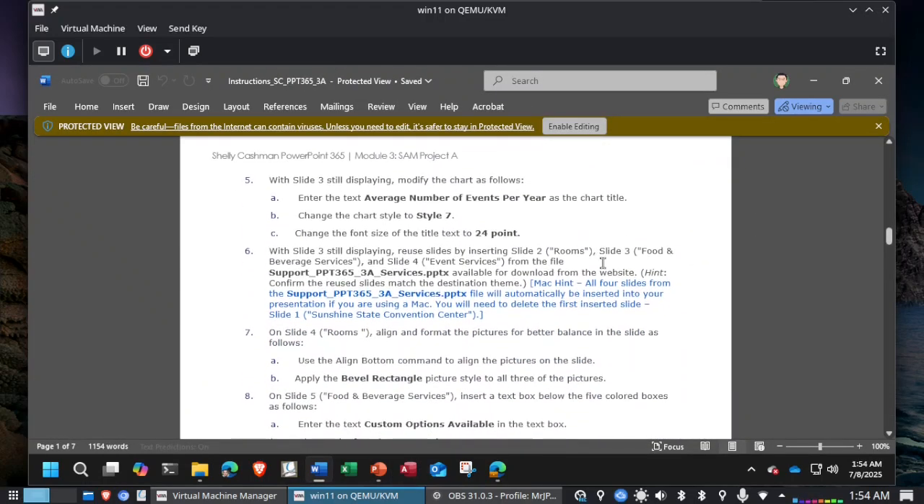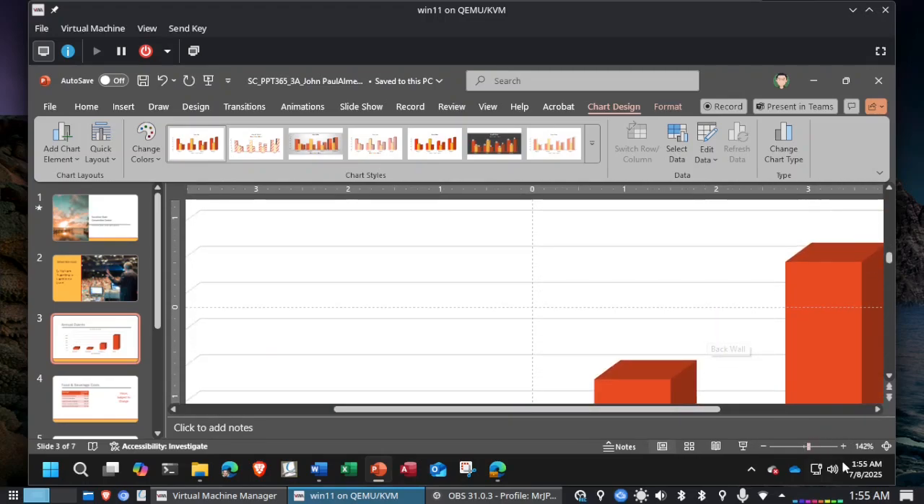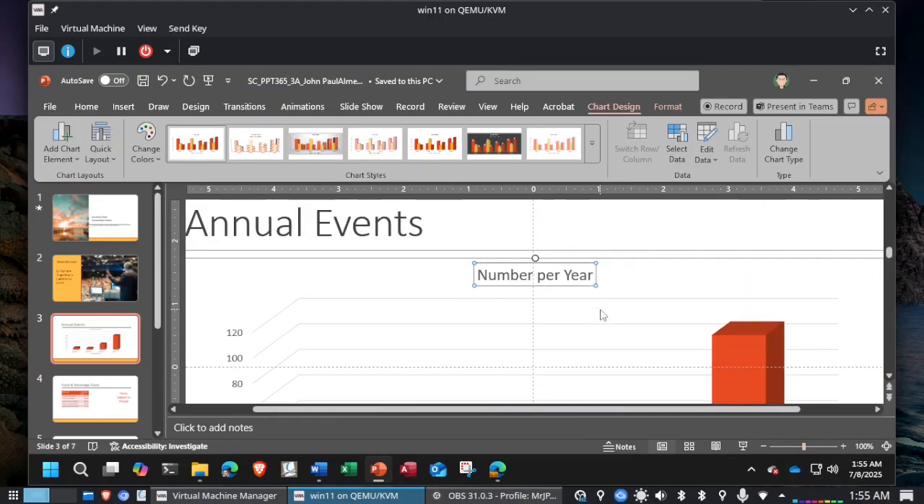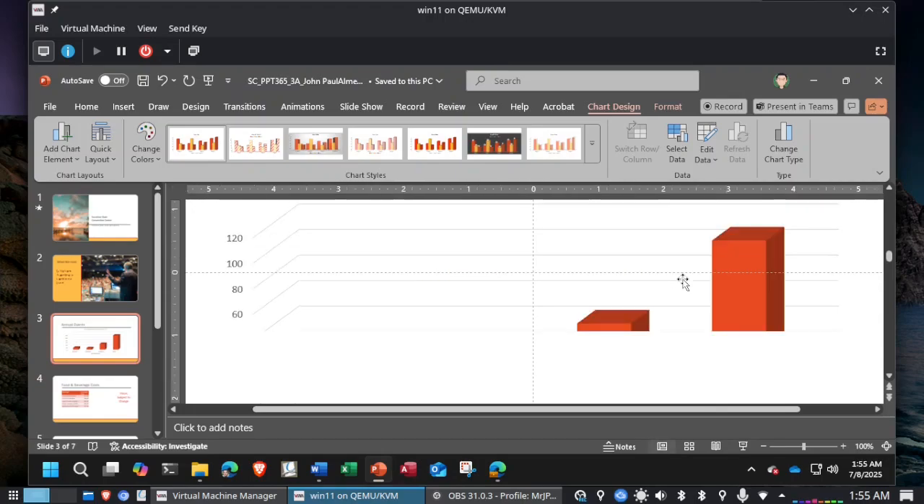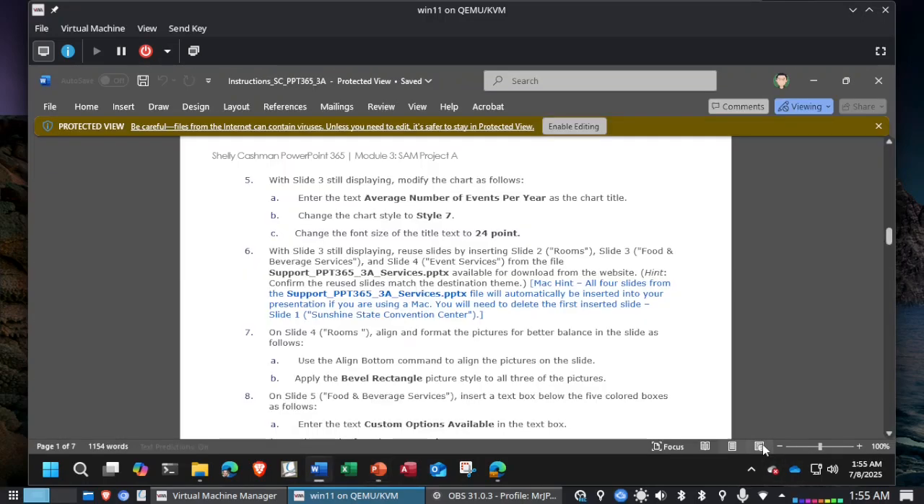Step 5, with slide 3 still displaying, modify the chart as follows. Part A, enter the text average number of events per year as the chart title. So we'll click into the chart title. Let me zoom in real quick so you can see here. We'll zoom to 100%. So here's the chart title. I will triple click and type average number of events per year. When I'm done, just click off the chart title. Okay, let me zoom out real quick so you can see.